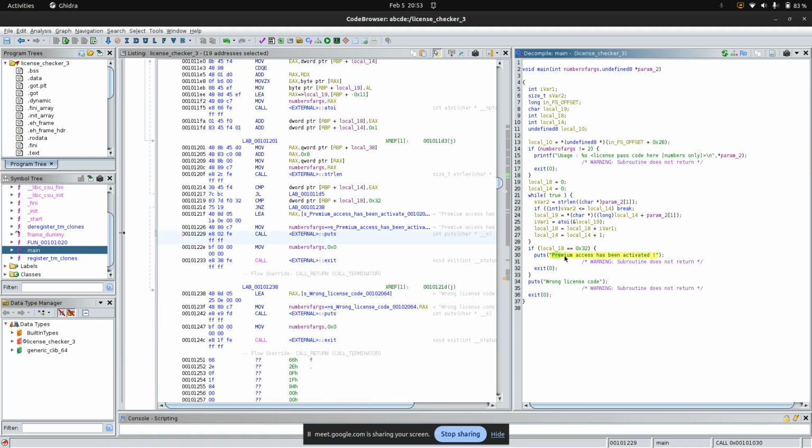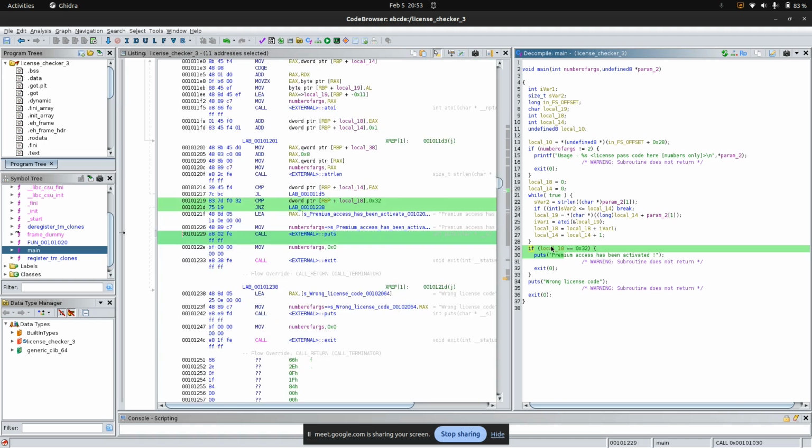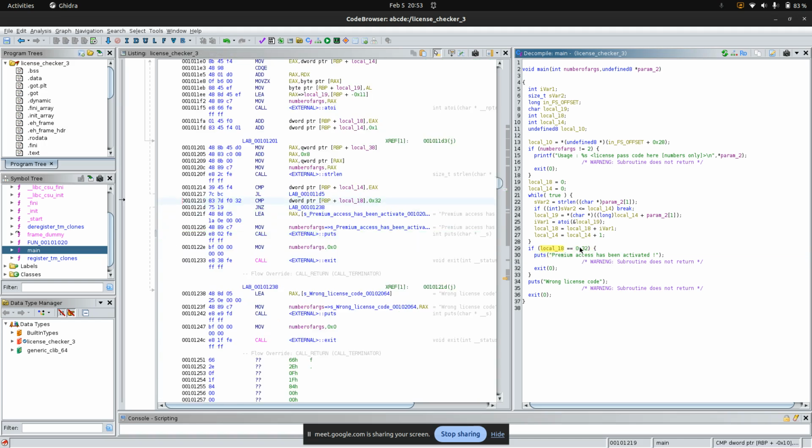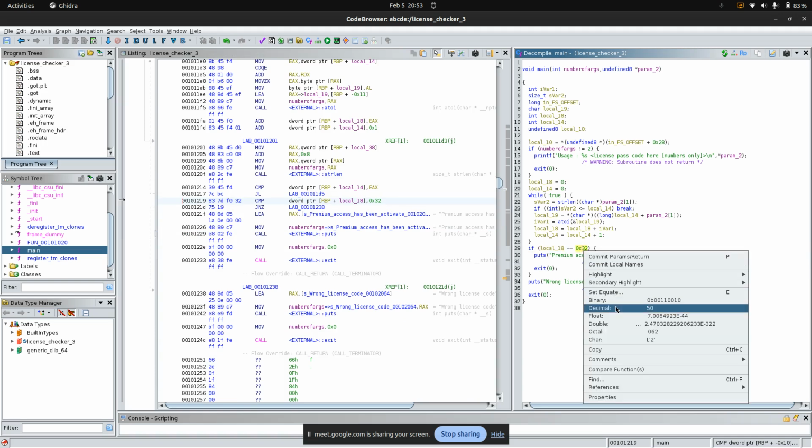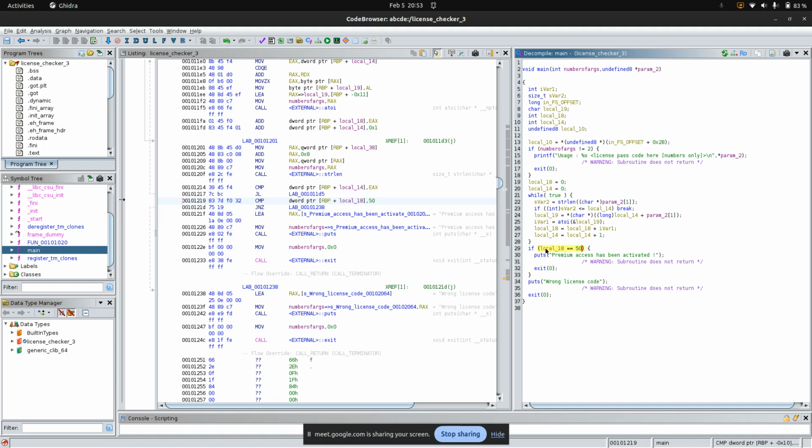If you look here, it's written premium access has been activated. This is what I want. But when I try to run this program with some random numbers, I get wrong license code. This is not what I want. So essentially, I want to be in this if statement. So I want my local 18, whatever variable this may be, to be 0x32. And what is 0x32 exactly? It is equal to 50, right? So I want my local 18 to be 50.